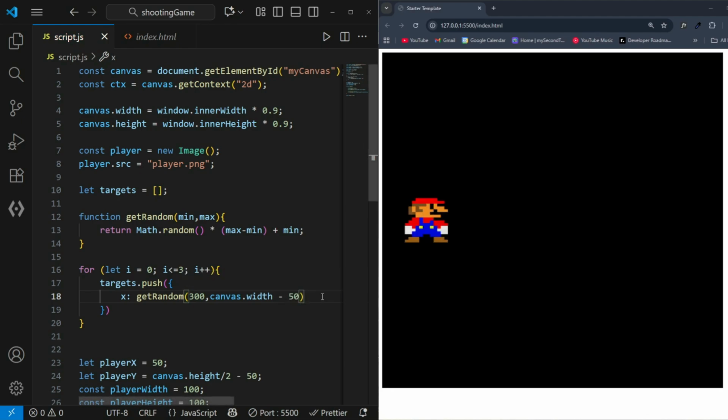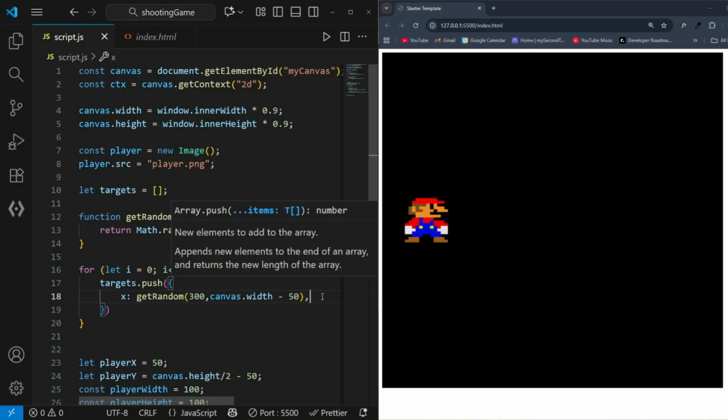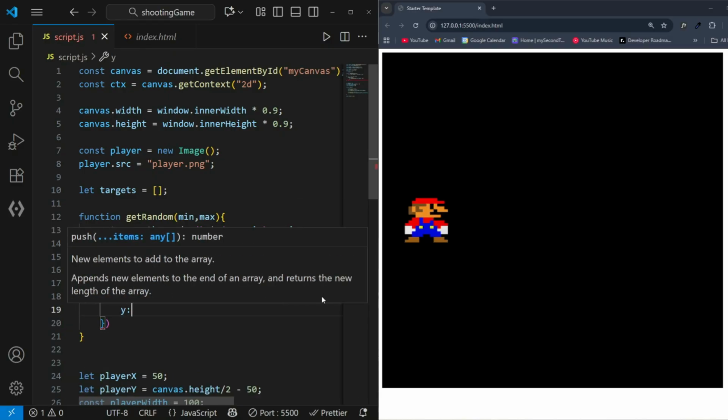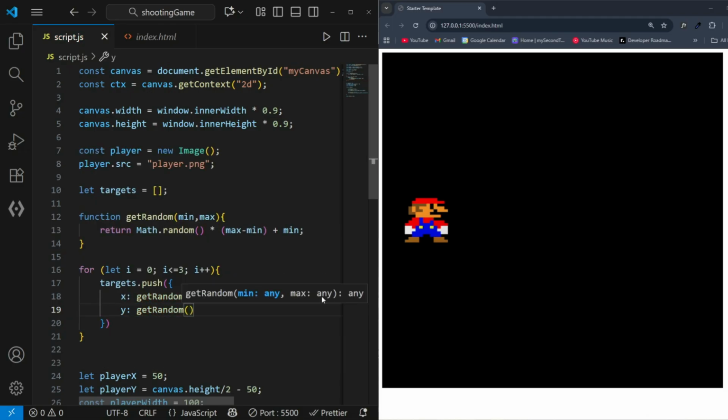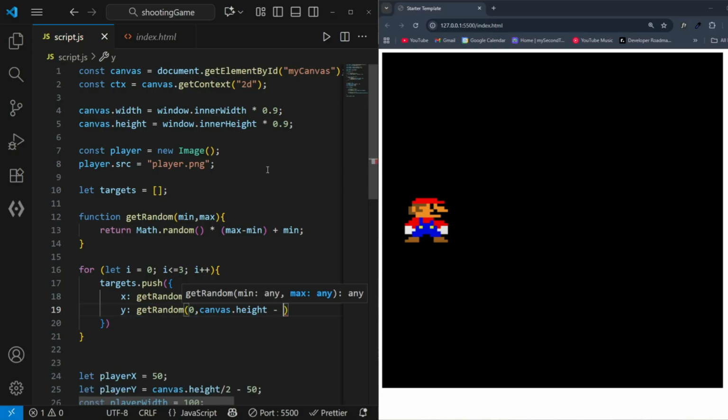After that, it will come our y coordinate, oh not semicolon, it will be comma. The y coordinate will also be determined by the getRandom function. So inside getRandom we will do, first of all, 0, since it will be the starting point of our height. It will be 0 from way over here all the way down to our height, but still we have to account for the height of our target as well, so it will be minus 50. So the starting position is 0, and then the ending position will be canvas.height minus 50.